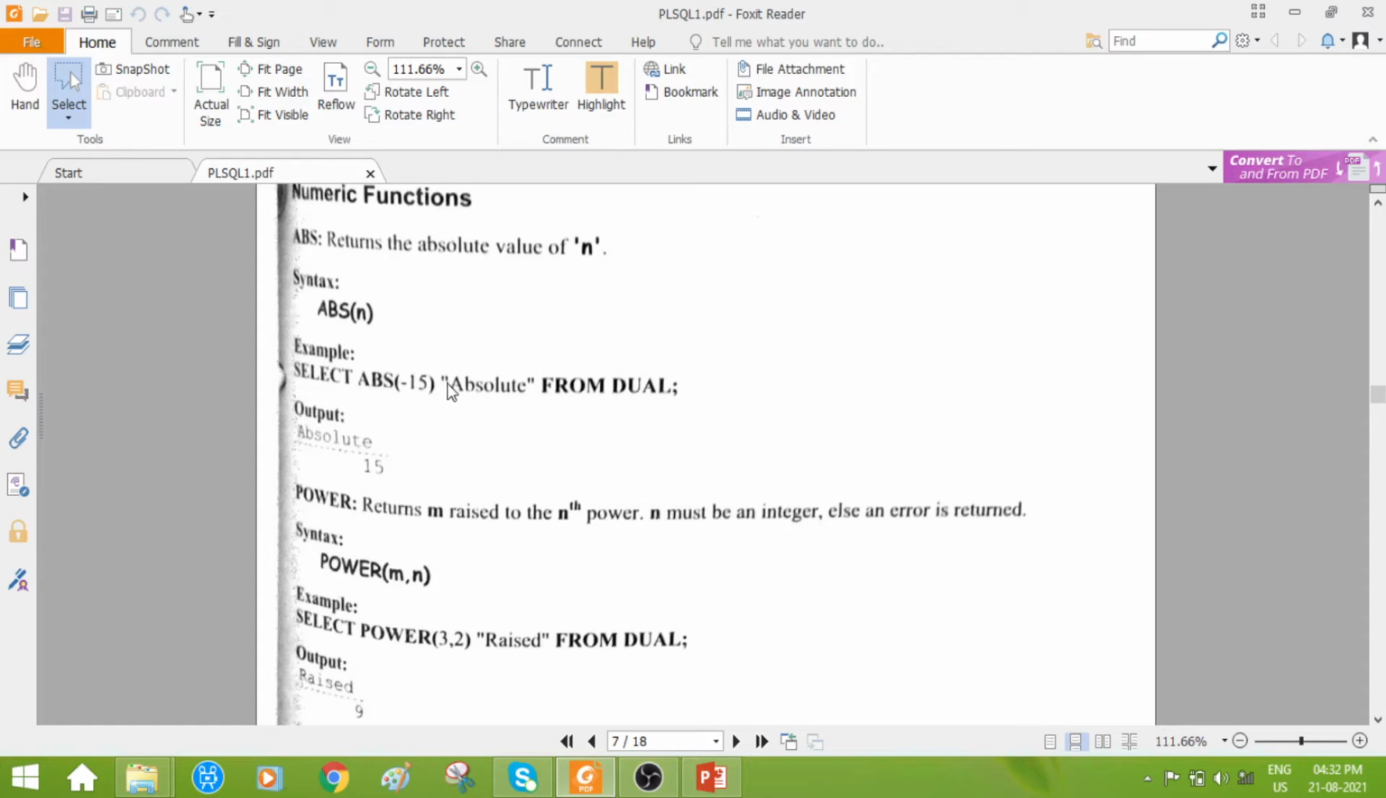Then as you all know, within double quotes what we specify is the column name that has to be displayed while viewing the output. What is that? Absolute, right? Yes. So select absolute of which numeric value? Minus 15. From which table? From dual. Just check out the importance of dual here, students.